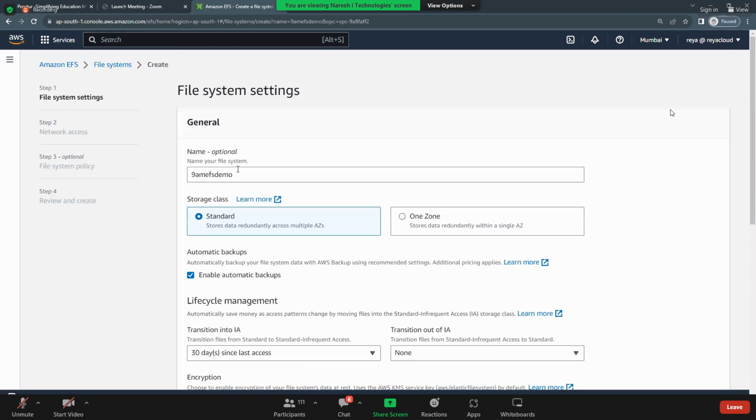Okay, now see here. You have given the name 9am EFS demo, that's fine. And then we have the storage class. Remember in S3, we have learned about storage classes, right? Here also in EFS, you have storage classes called Standard and One Zone. Only two are there. What are those? Standard and One Zone. You know very well what those are. Which one is the default one? Standard. What does Standard mean?